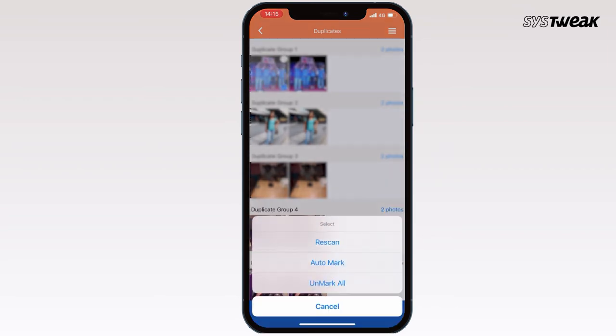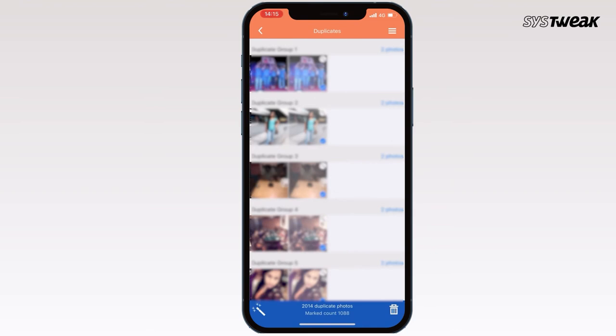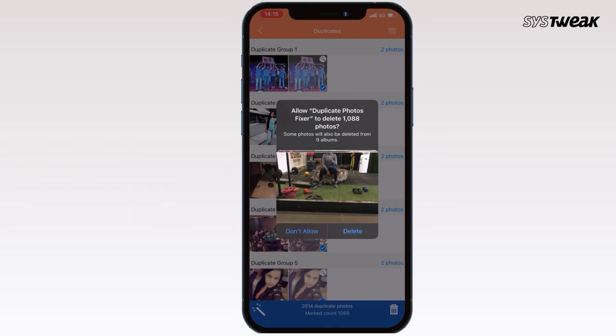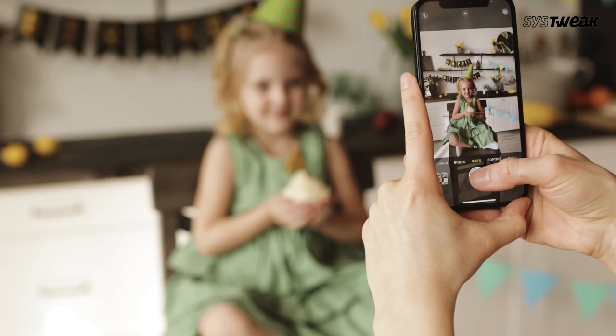Tap on Magic Wand icon at the bottom left of the screen and select Auto Mark. This will automark all the duplicate photos. Now tap on the delete icon at the bottom right and then tap on delete. And you're done. Isn't it extremely simple?